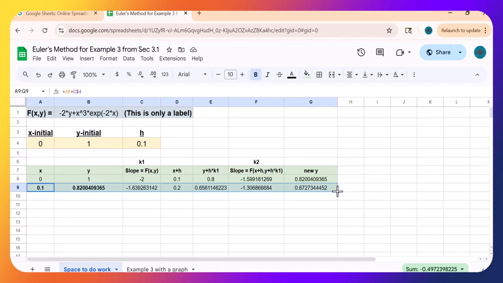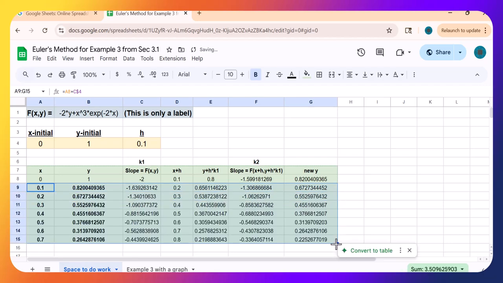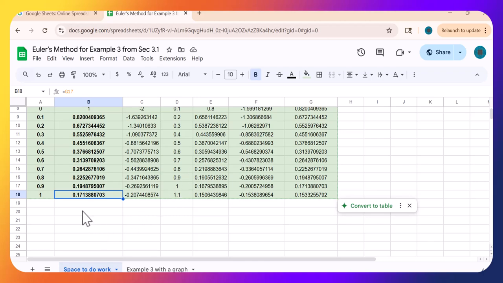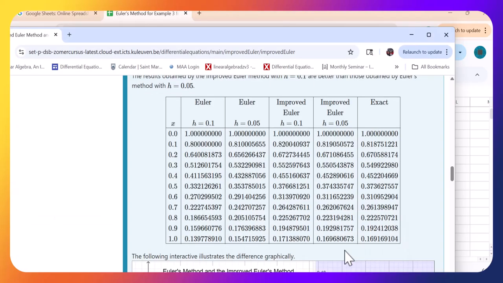And if I scroll down until I get to x equals 1, the y value we get when x is 1 is 0.1713. Let's check in the book, and notice that for improved Euler, when x is 1, we get the same value down here, 0.1713. Now next they want to try improved Euler with a step size of 0.05.